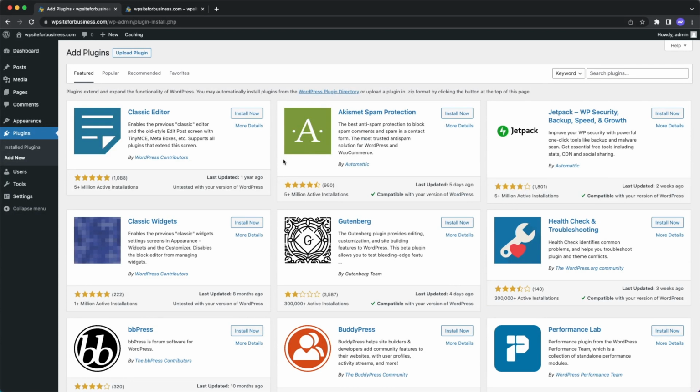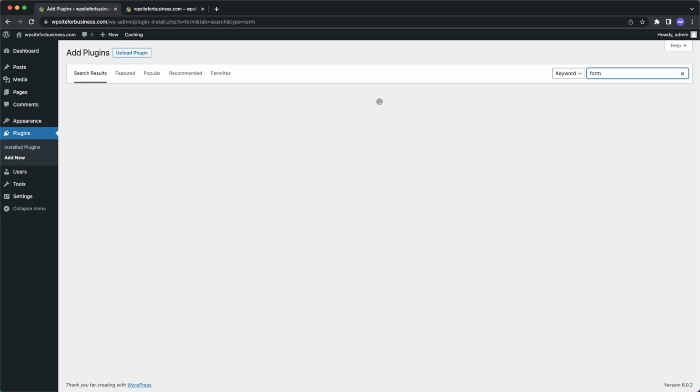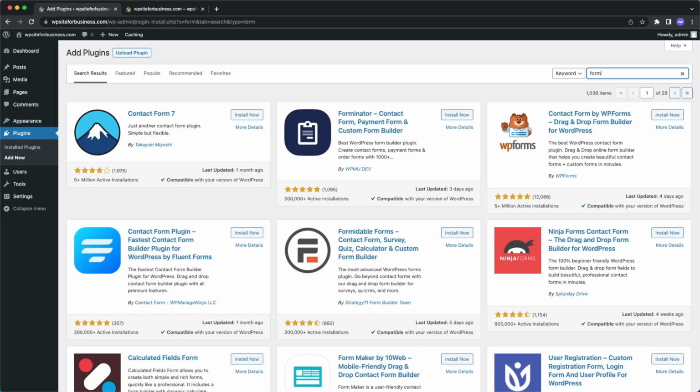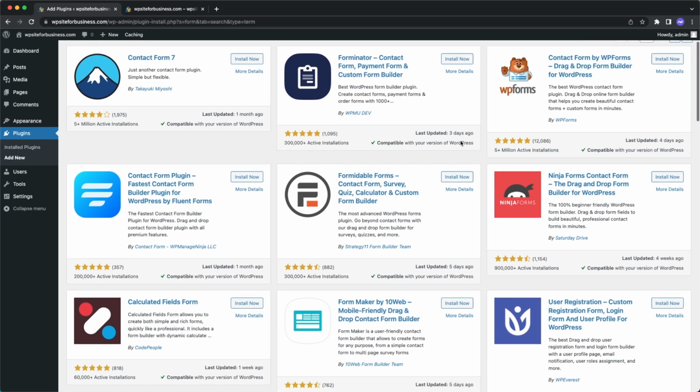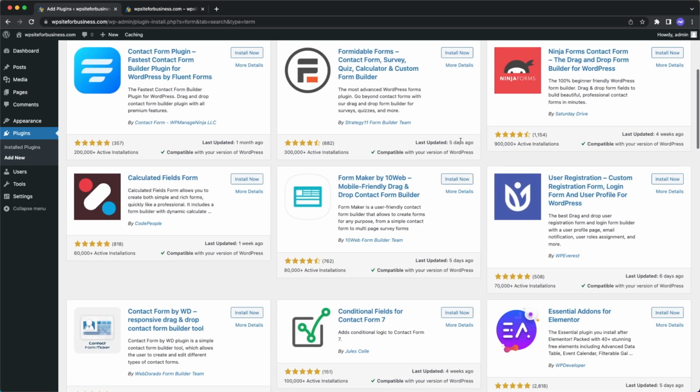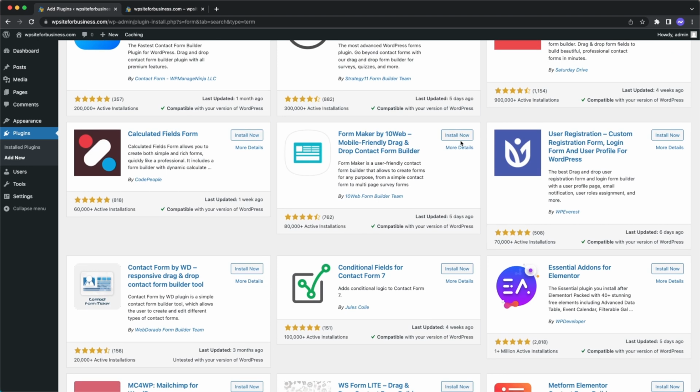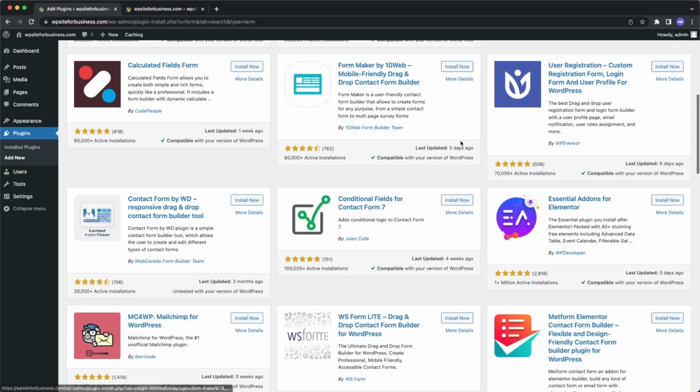Let's suppose I want to secure my website from spam emails, so I will use this plugin. It's for spam protection. And let's suppose we want to add a form to our website, so we will search form and it will start showing the plugins that allow us to add a form to our website, like Contact Form 7, Forminator, Contact Form by WPForms. So these plugins are all responsible for creating forms in our website where users can submit their inquiries.